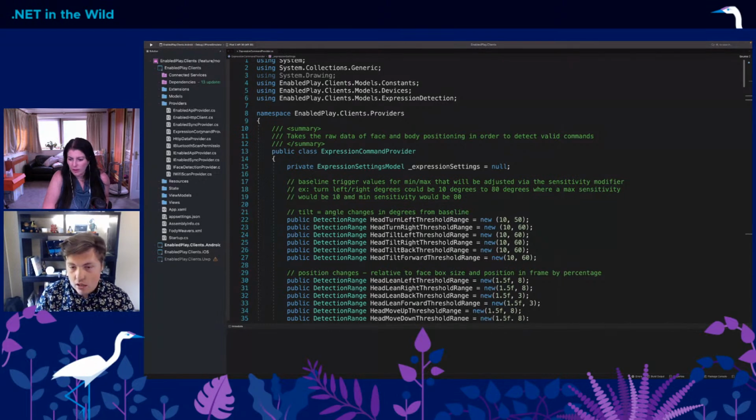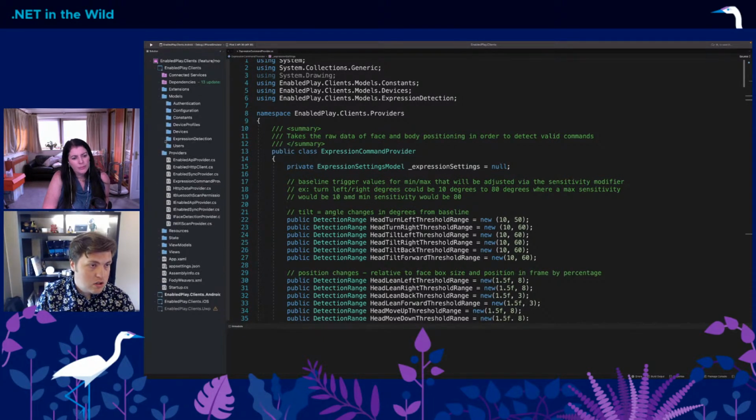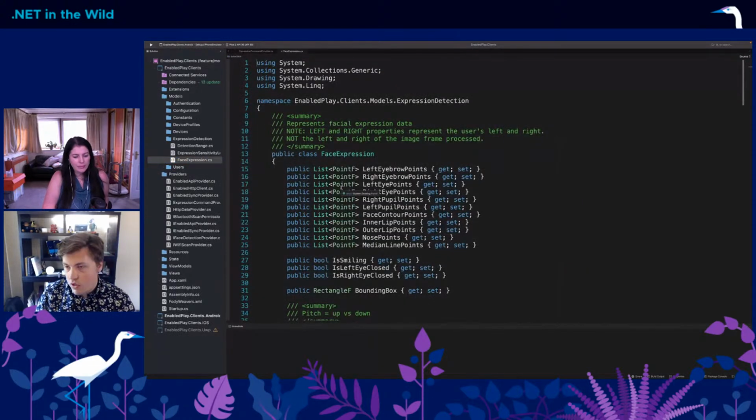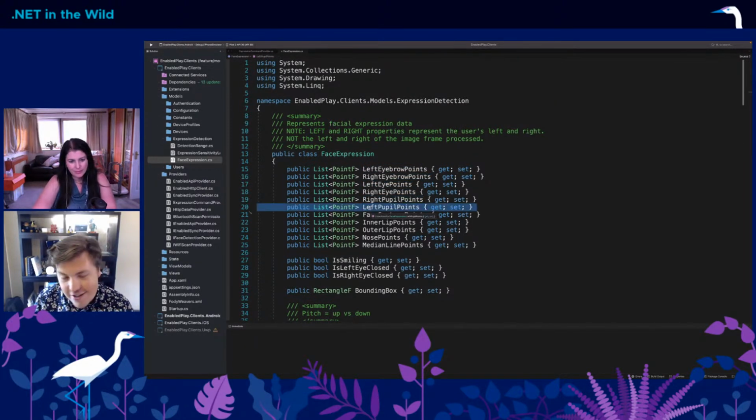So I've abstracted the ability to detect those face landmarks by streaming the camera frame. What that ends up creating is this thing that I just call a face expression. This is just a POCO, right? It's just a .NET C# model. You'll see here there's a list of float-based points for your left eyebrow, your right eyebrow, your left eye, your right eye, your pupils, which, hey, look at that, we're going to be doing eye tracking soon. Face contours for the actual shape of your face, inner lips, outer lips, nose, median lines across your face, and then bools for is smiling, if your left eye is closed, if your right eye is closed, and then your overall bounding box.